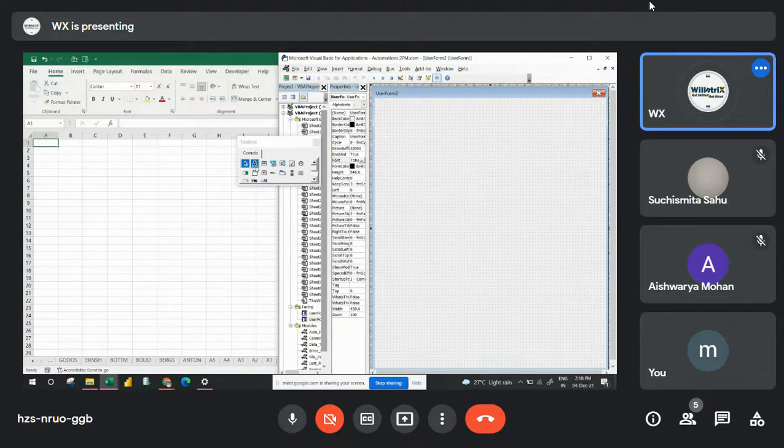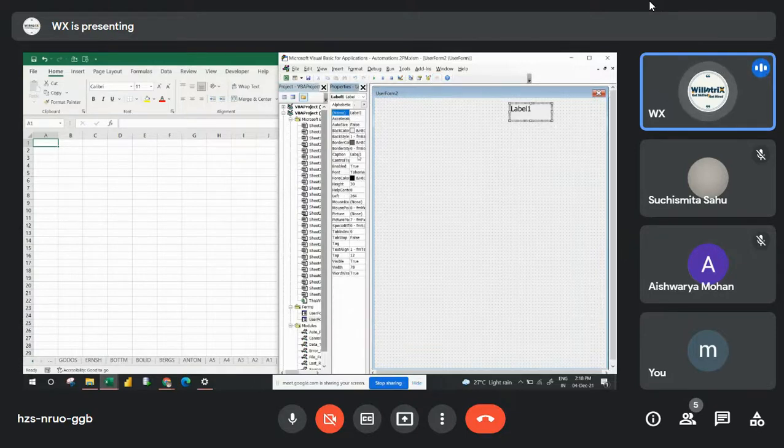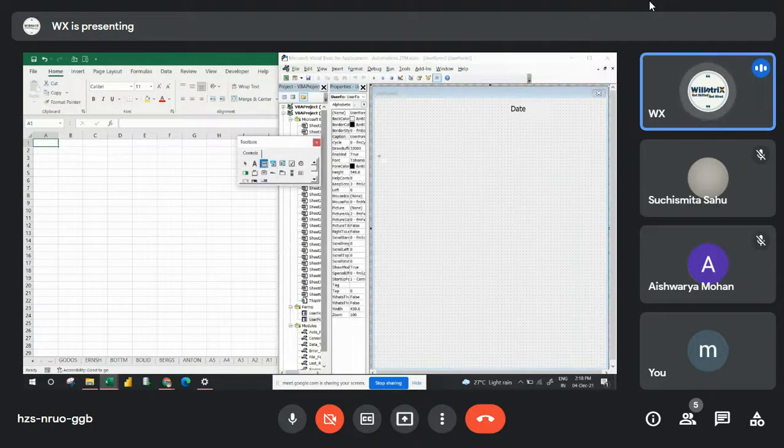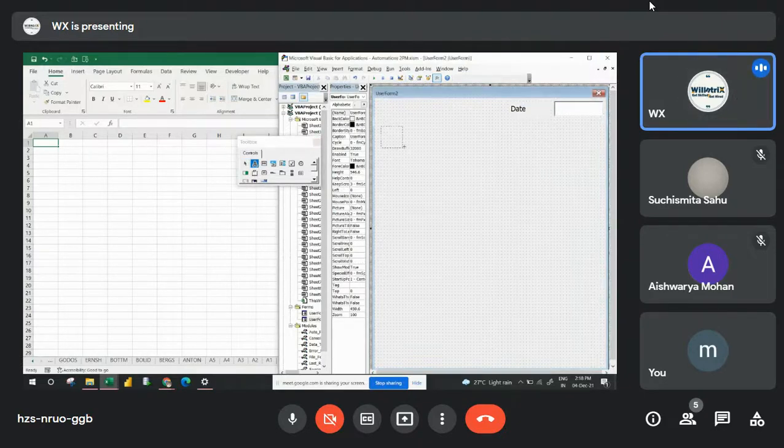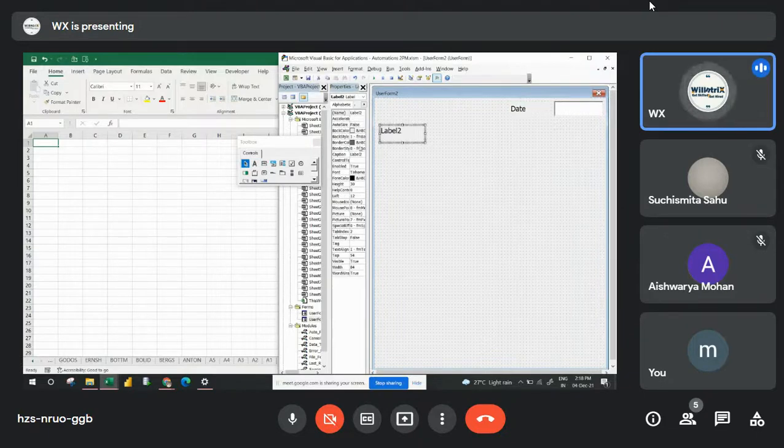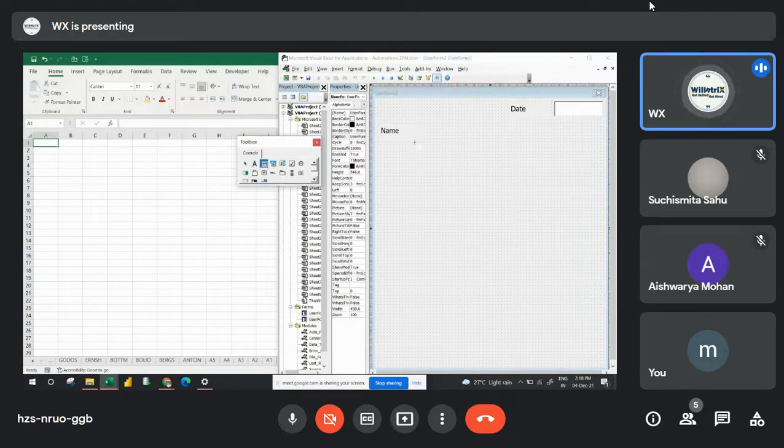Okay. Now label, I'll adjust this label. Then I'll rename that label as date here in caption. Then I have to give a space here to write, so I'll use a text box. Then I'll take the date. Now the name of the candidate. So drag and drop, and rename this label with double click. Okay. Then I have to give a space to write their name, so I'll use a text box.